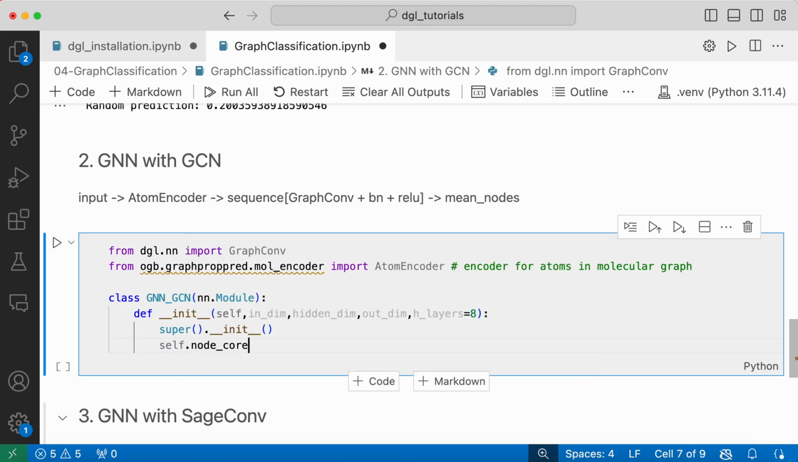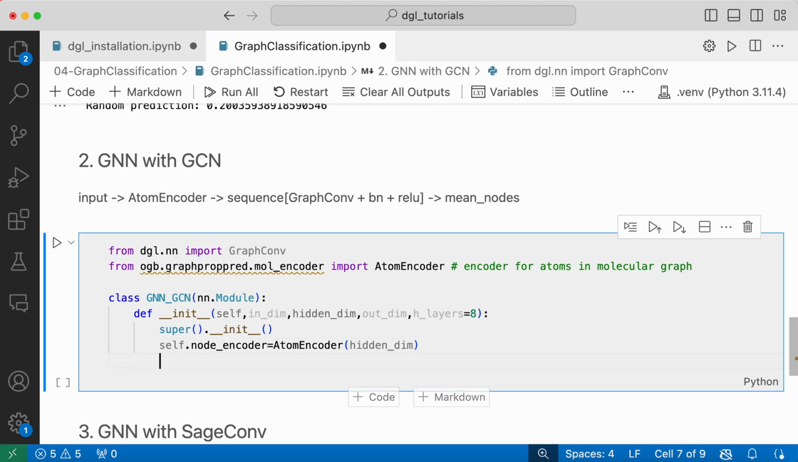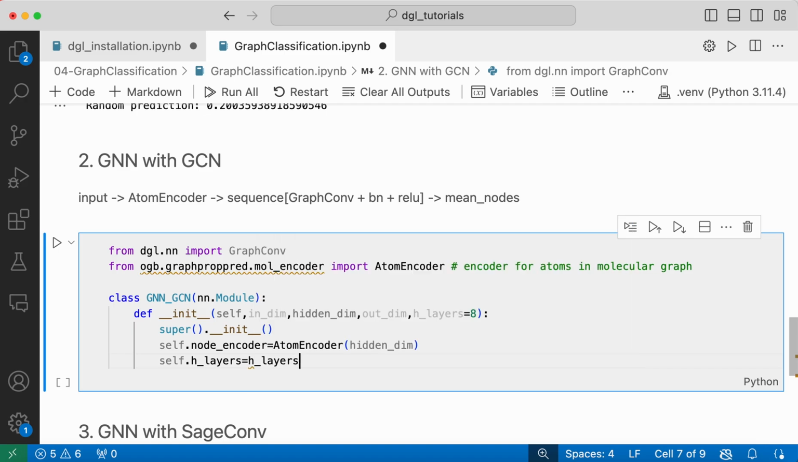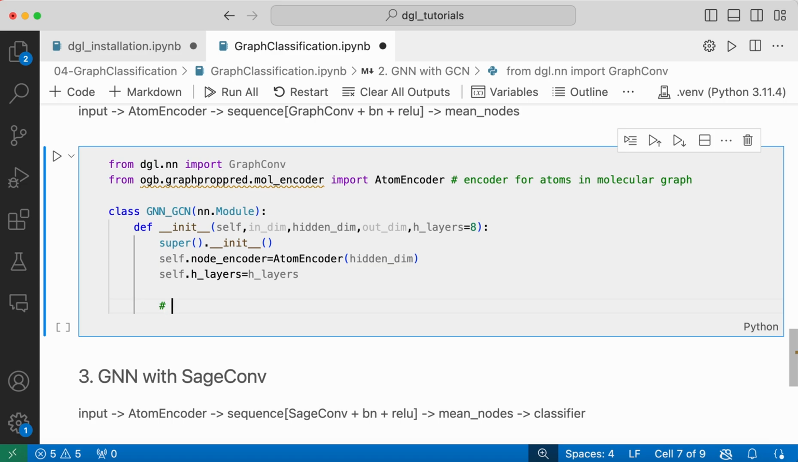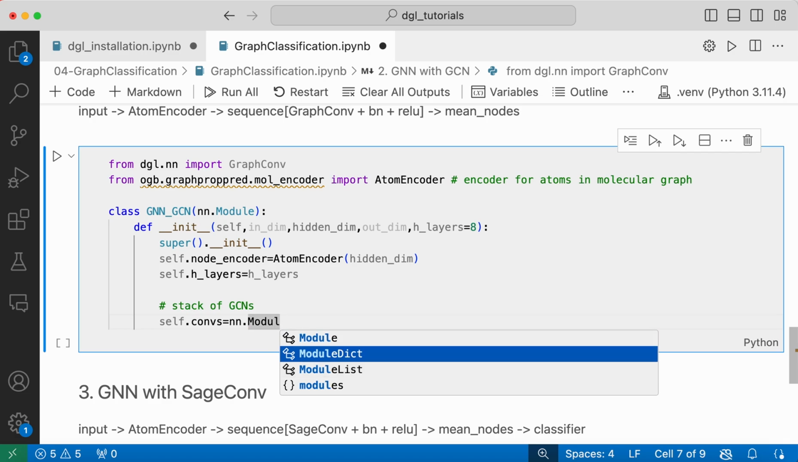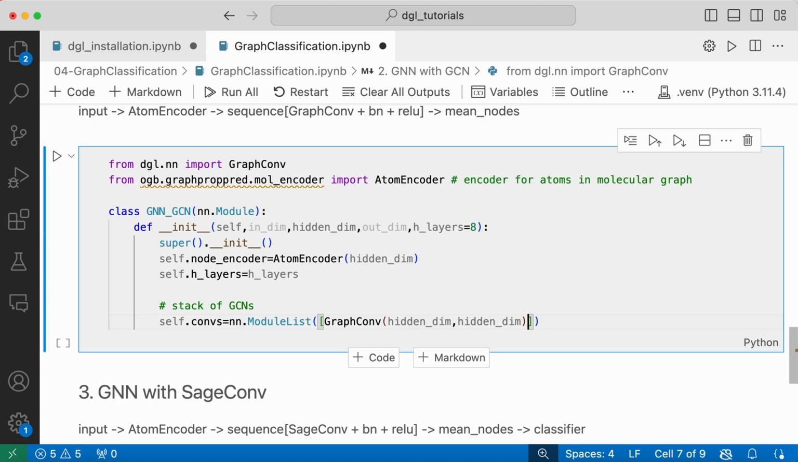Well, first we will have a node encoder on the input. This could be the item encoder where we encode all the nodes into hidden dimensions. Self.h_layer is equal to h_layer. And next we want to initiate a stack of GCN. Self.convs here is nn.ModuleList of graph convolutions, hidden dim to hidden dim, over h layers minus 1.